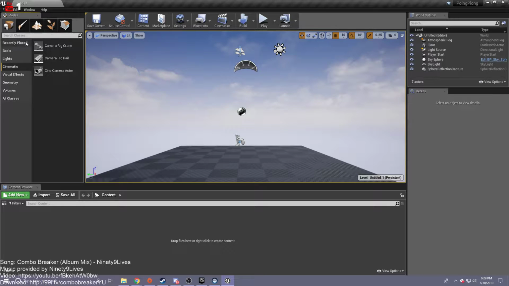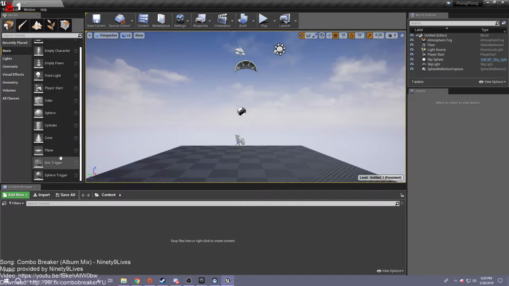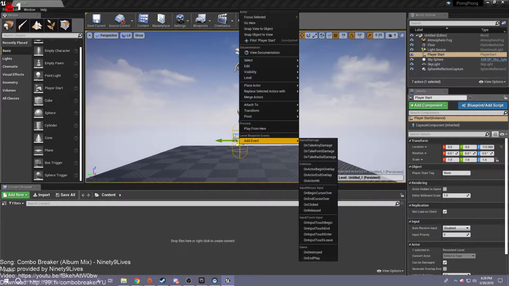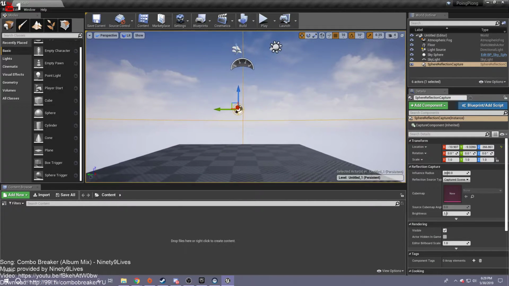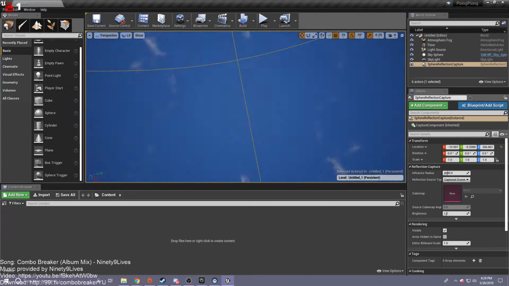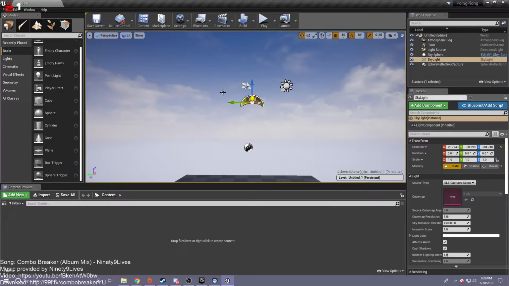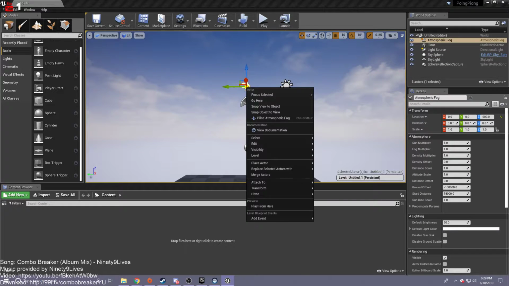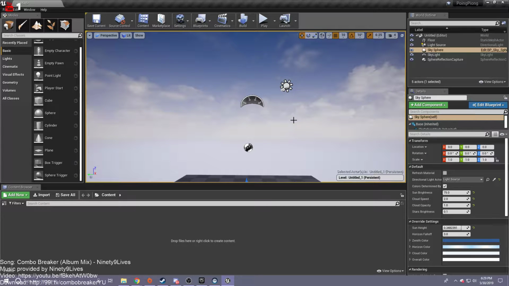Right. Basic. Player starts. Well, we'll delete this. That is the sky sphere. That's the skylight. Atmospheric fog we don't need. And the light source we do.